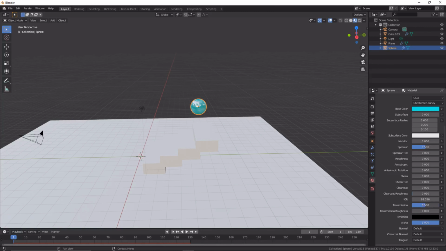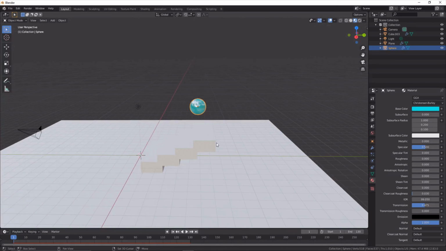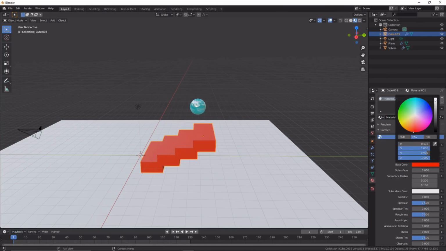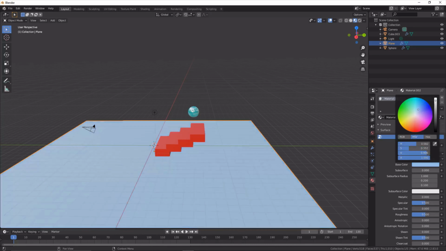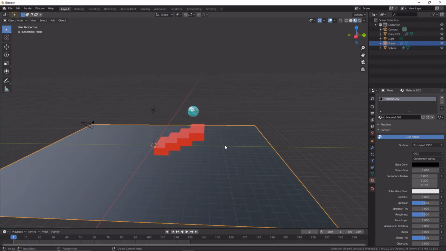So that slightly see-through blue is what I'm going to go with. I'm now going to click on this stair object. If they're all individual steps, you're going to have to do them all individually. I'm going to press new, and I'm going to set them to be red stairs. And I'm going to click on the floor, press new, and I'm going to set the floor to be a black to make everything stand out.